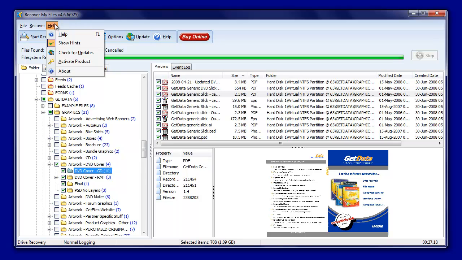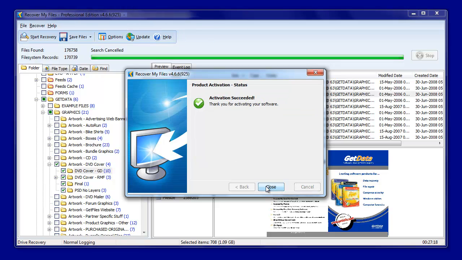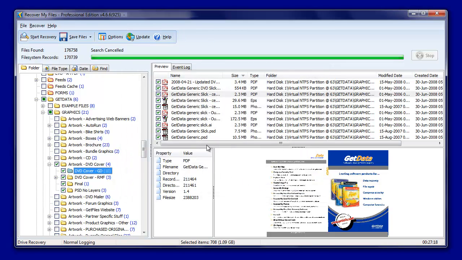Obviously I need to purchase a product activation key to do this. I've already got a key, so I'll enter a license key into the product activation window here now. To reach this window, go up to the top menu and click Help, then Activate Product. Enter the key, then click Next, or if you're not connected to the internet with this computer, you'll have to use the offline activation method.